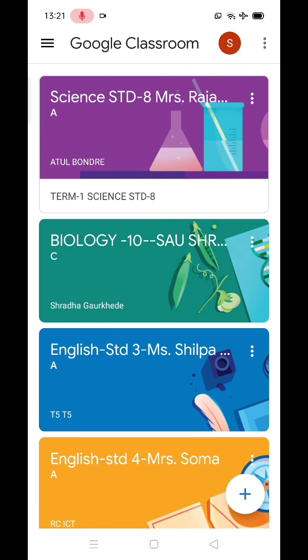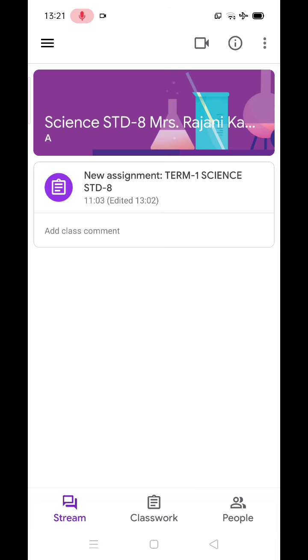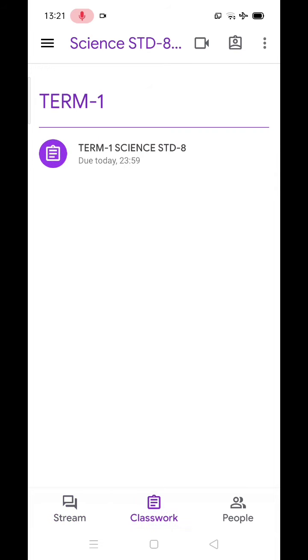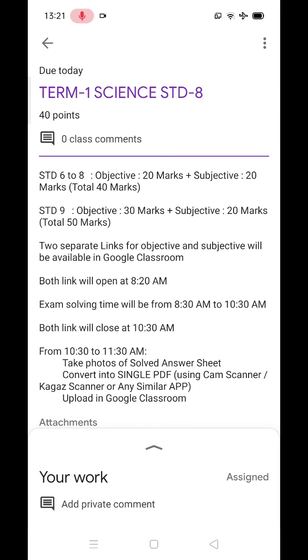Here, under the dashboard of particular subject, you will get your term 1 paper. Suppose today there is a science paper for standard 8th A. So I will open science subject dashboard. Here in classwork tab, you will get your science paper of term 1. You need to open it.